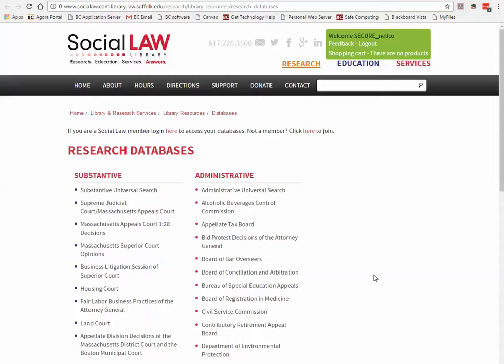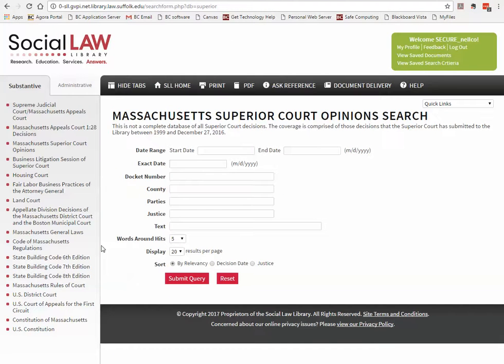So these resources include trial court opinions that are often not available on other research platforms. So if your law firm has a subscription through the Social Law Library, this might be a less expensive alternative, but another reason you might end up using this database is that it does have coverage of some trial court decisions not available in other places. So let's just take a quick look at one of these databases here. We'll look at the Massachusetts Superior Court opinions, and I'll show you a couple of features.